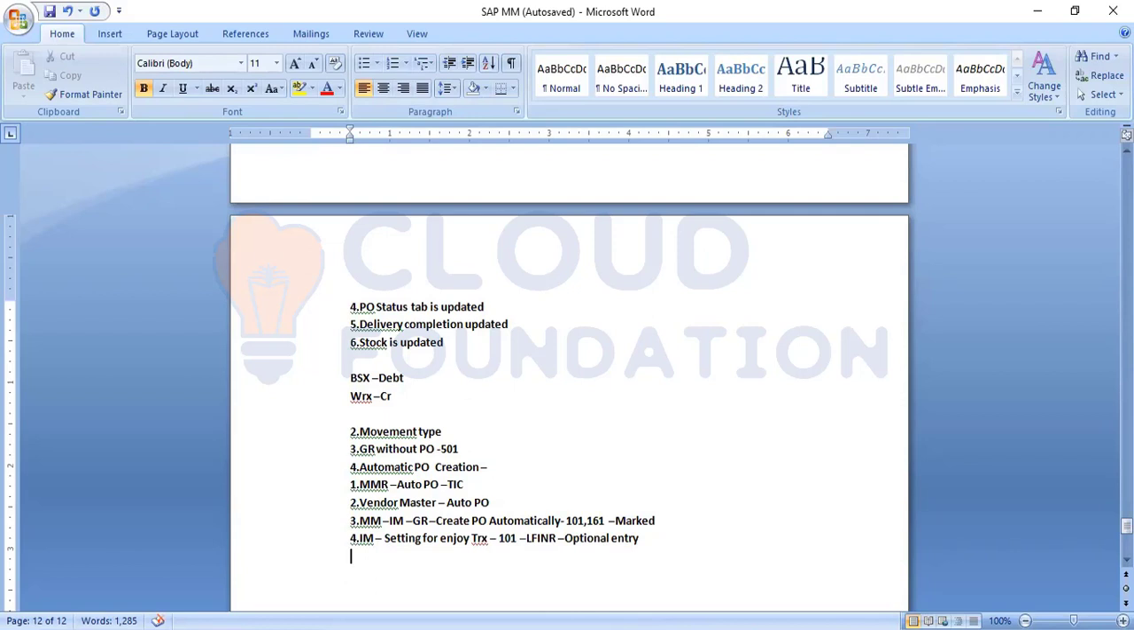And we need to create the PO. So without having anything, we can create the PO in two ways. From the PR you can create the PO automatically, or directly when you are doing the GR, the PO is created automatically. So for both scenarios, we need to do this configuration.